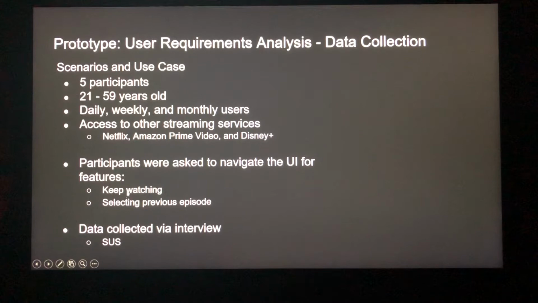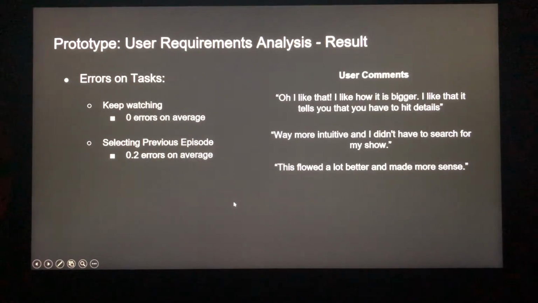So again, the participants were asked to navigate the UI for the features Keep Watching and selecting the previous episode. For the errors on task for this usability study with our final prototype, we had 0 errors on average for the Keep Watching, and we had only 0.2 errors on average for selecting the previous episode.